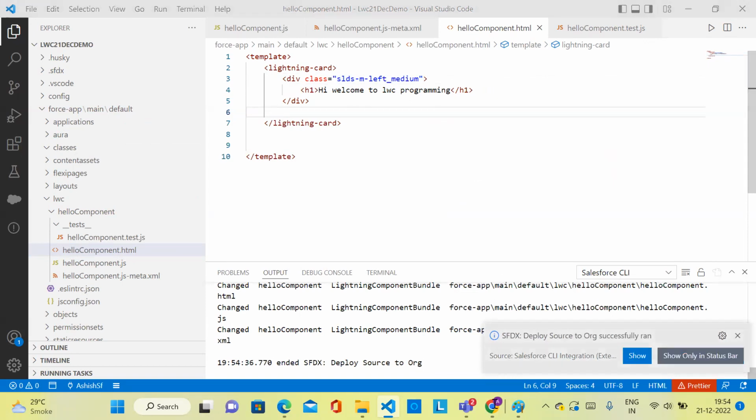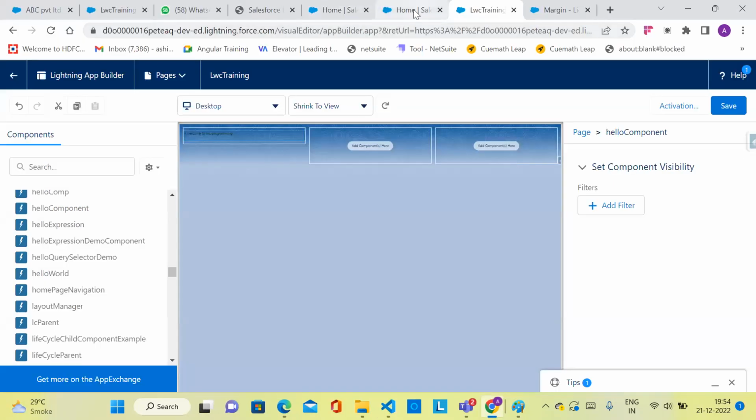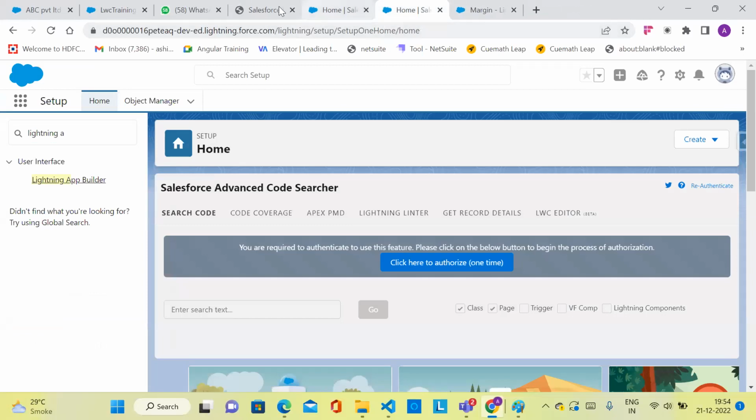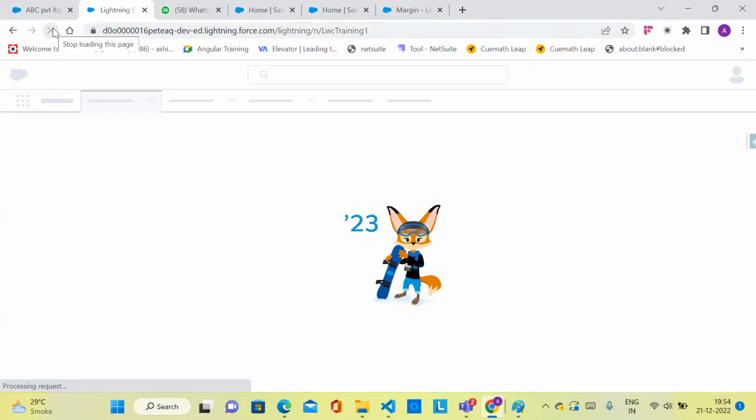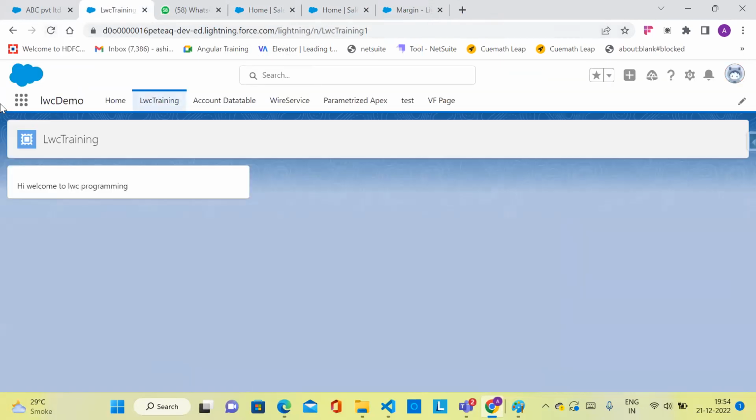Deployed. Let's come back to our page and see how it looks. Let me close these many tabs. Let's refresh. So what do you see? The text is shifted slightly towards the right. That is because of the margin that we have added.